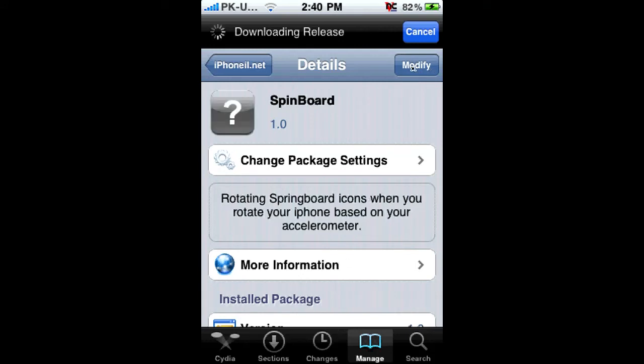And then it will tell you to restart or respring. I don't remember. Okay, now you have to shake your iPhone or spin it.